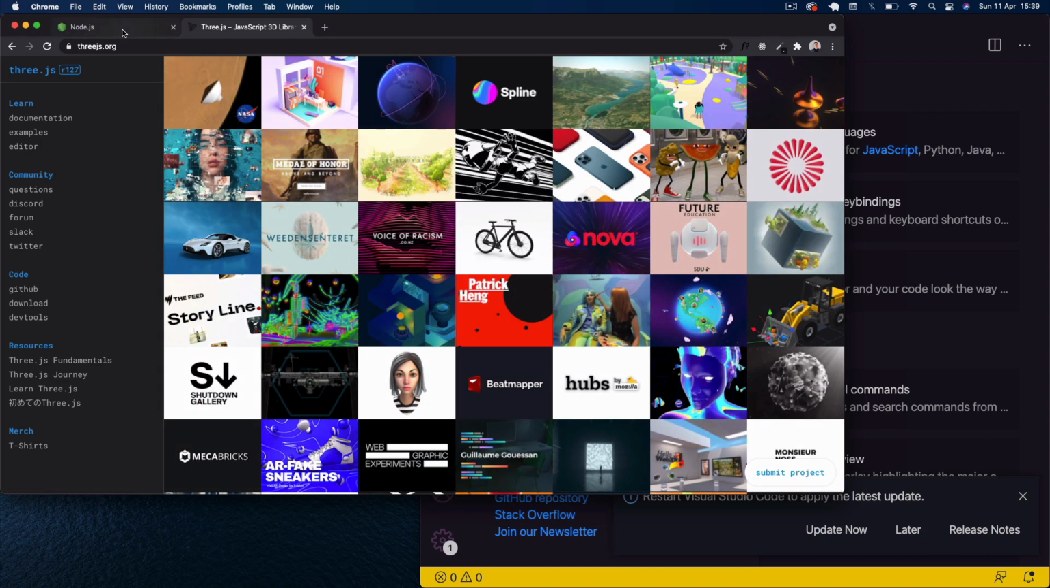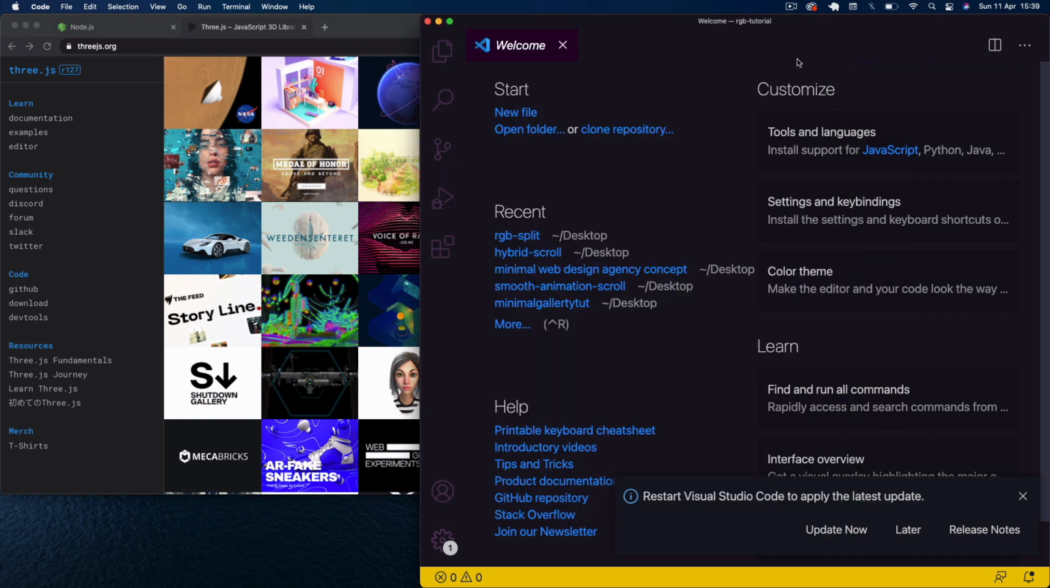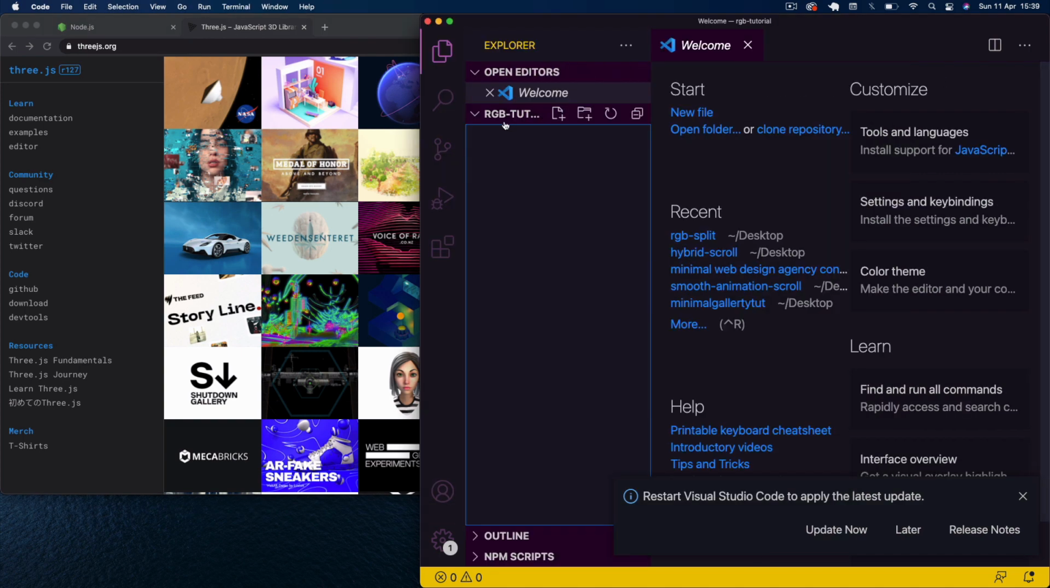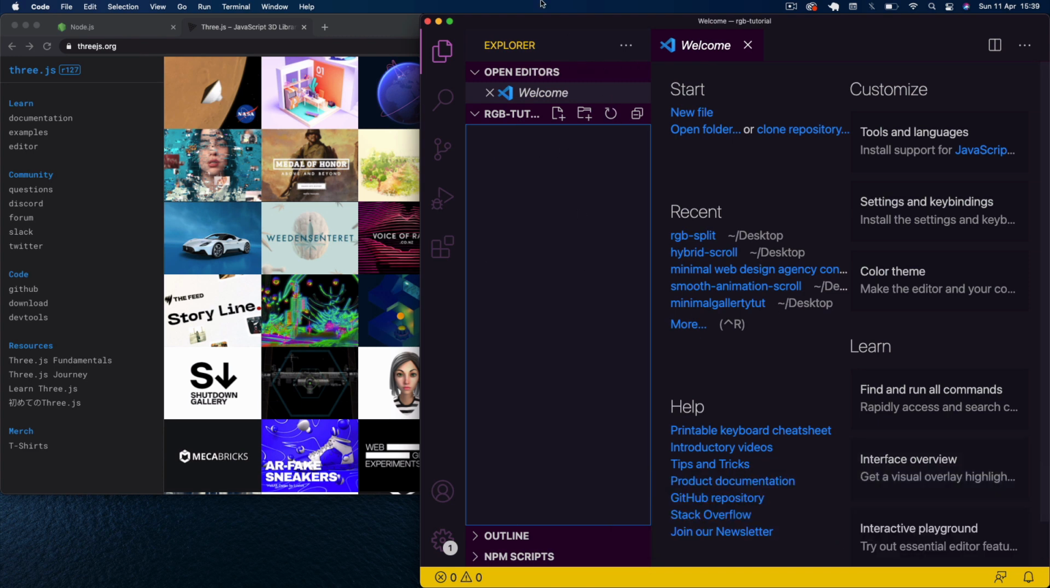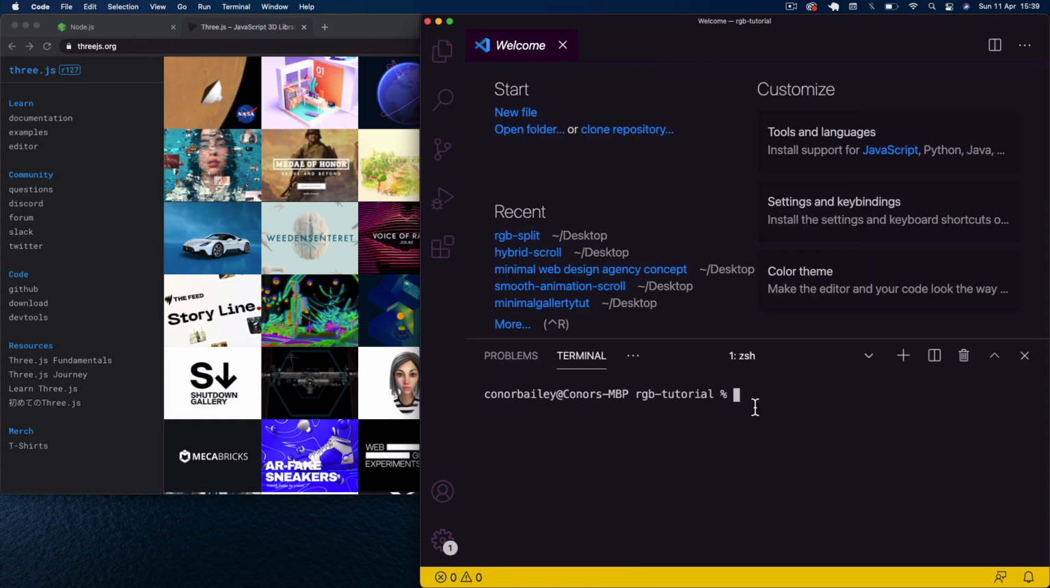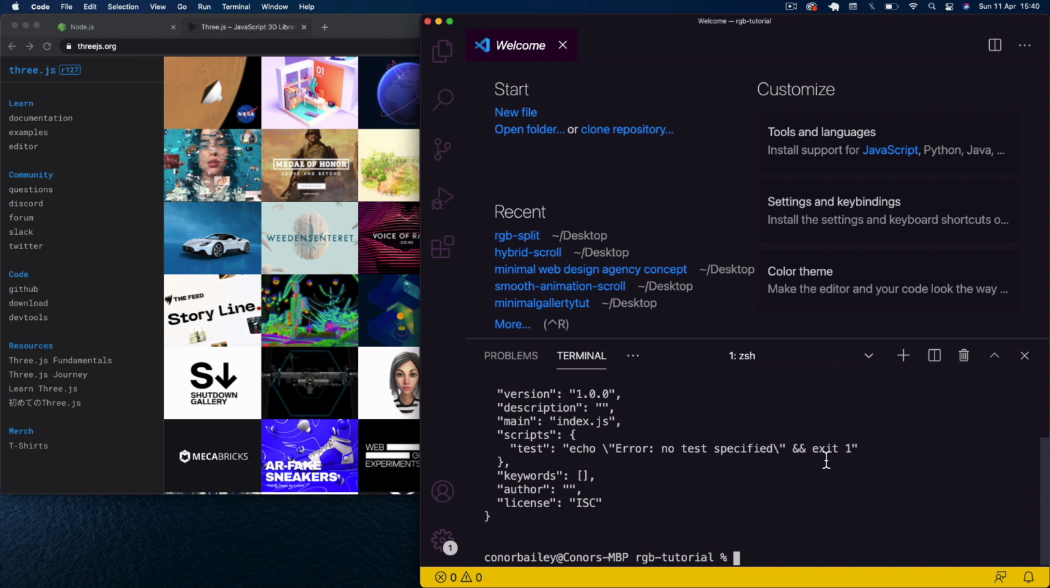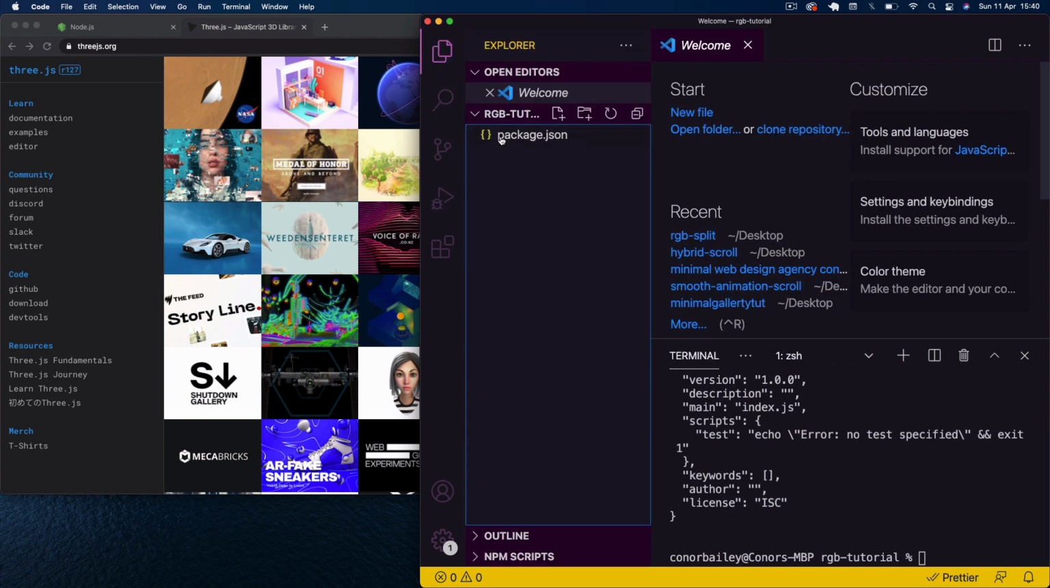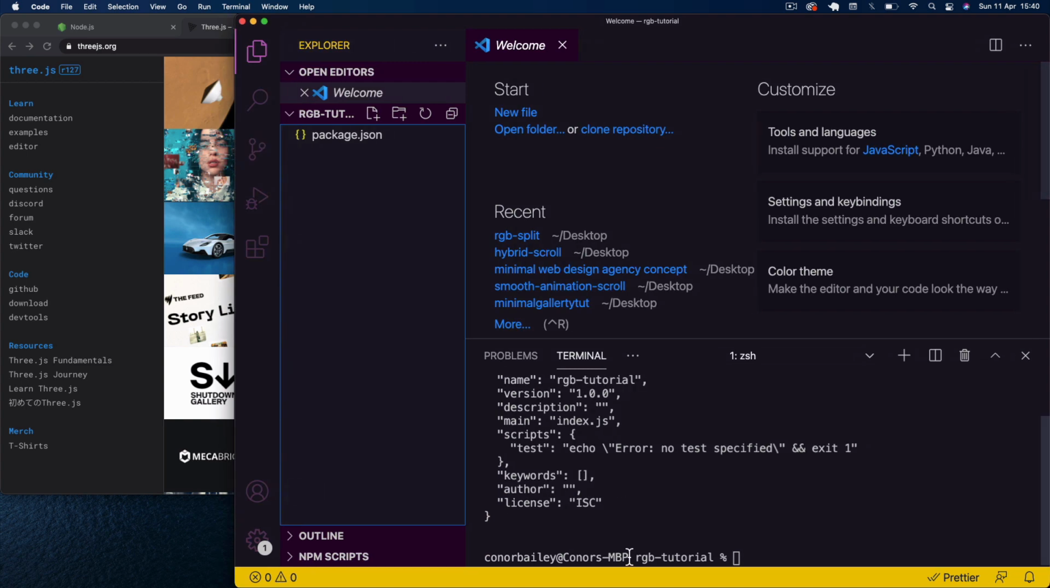Okay, so just make sure you install Node.js, and then we're going to create a new project, which I've just called RGB tutorial here. You can see there's nothing in there at the moment, and I'm just going to first open my terminal in VS Code. And in the terminal, we're just going to say npm init -y, like so. That will get a basic package.json file up and running. I'm doing the -y there just to use the default settings when we create a project.